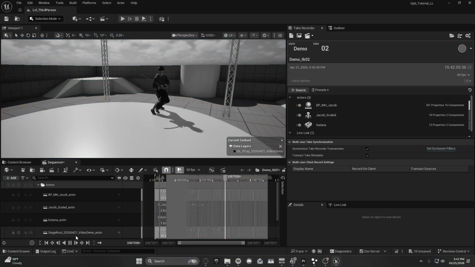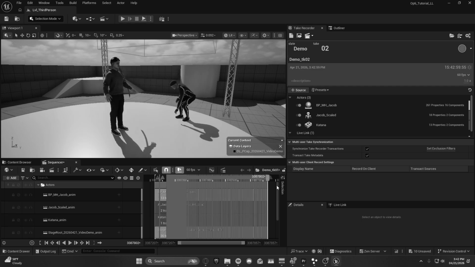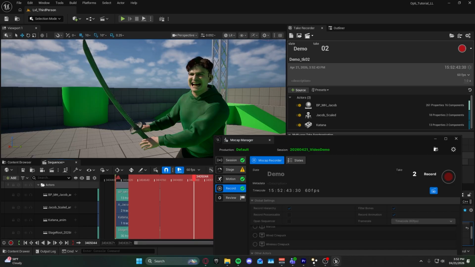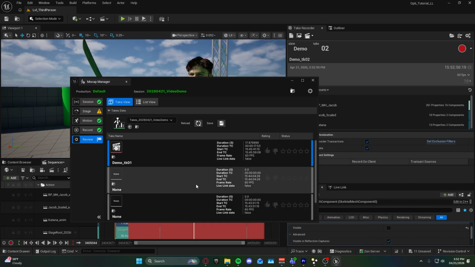So as you guys can see, this is something that you would want to do if you are in any plugin version before 5.7 v2. But here, it does nothing for me because I am in the correct version. So that's basically everything in Take Recorder and Mocap Manager's record section. Let's go ahead and go over the review section now too.